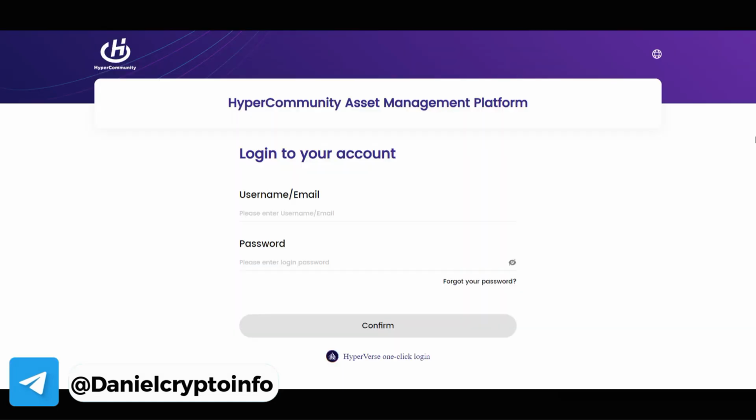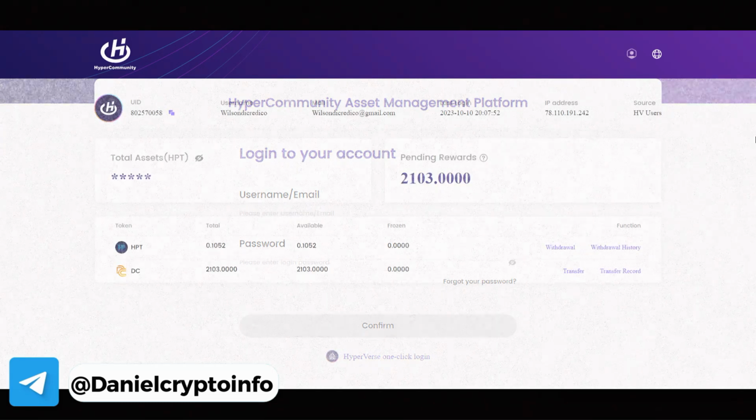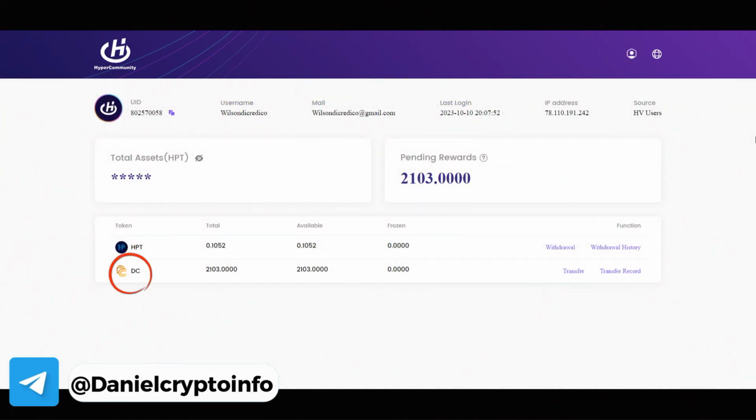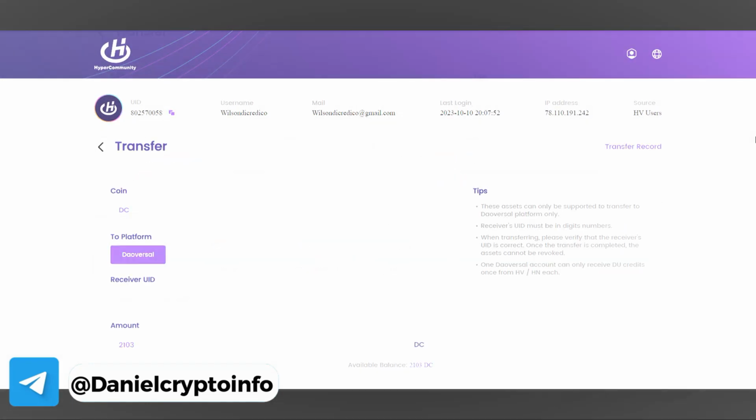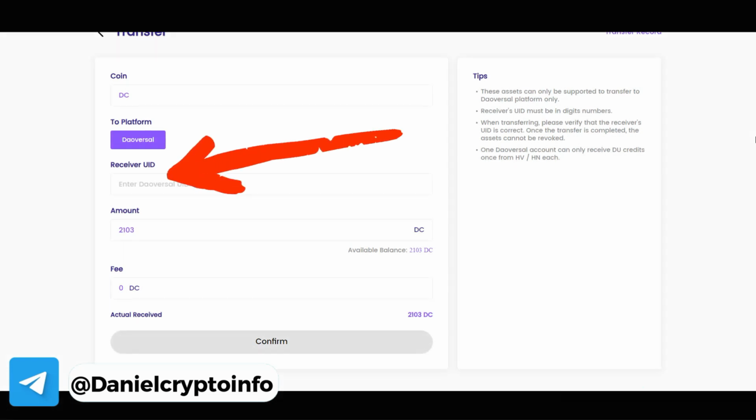We are going now to log in to the Hypercommunity platform, where once inside, we need to log in again for the DC voice and click on Transfer. Scrolling down, we find the UID receiver line, where we paste our UID copied just before from the Daoversal platform. Click on Confirm.